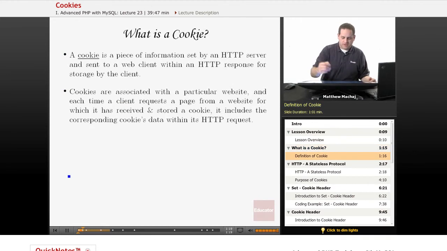Basically, it's a piece of data that's set by an HTTP server and sent back to a web client within an HTTP response for storage by the client. It's done in name-value pairs. For example, a server might want to set a cookie that says userID equals 1001. It'll create that cookie and, using an HTTP response header, send it back to the client, and the client will store that on its local machine.